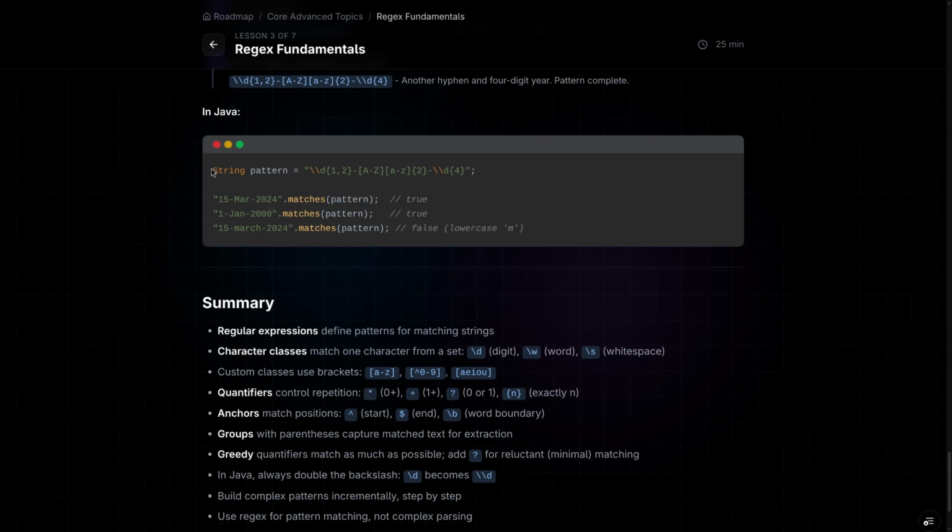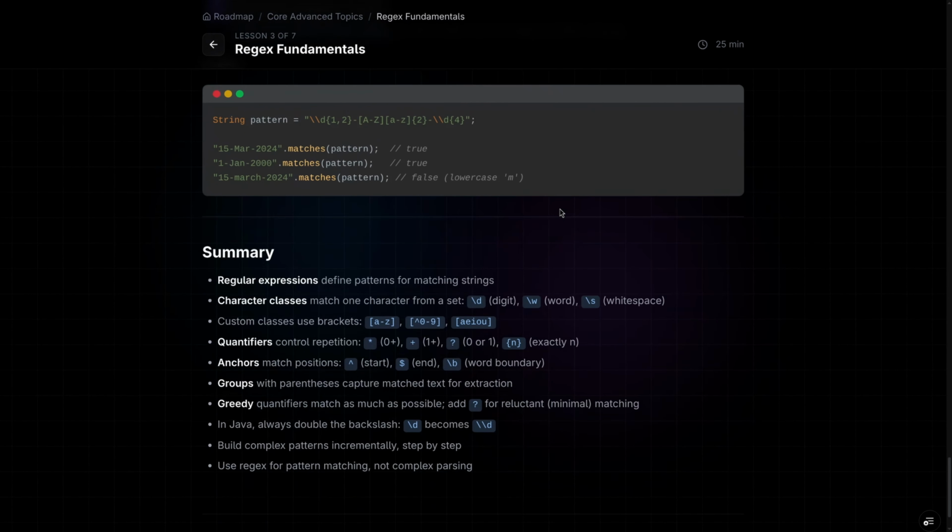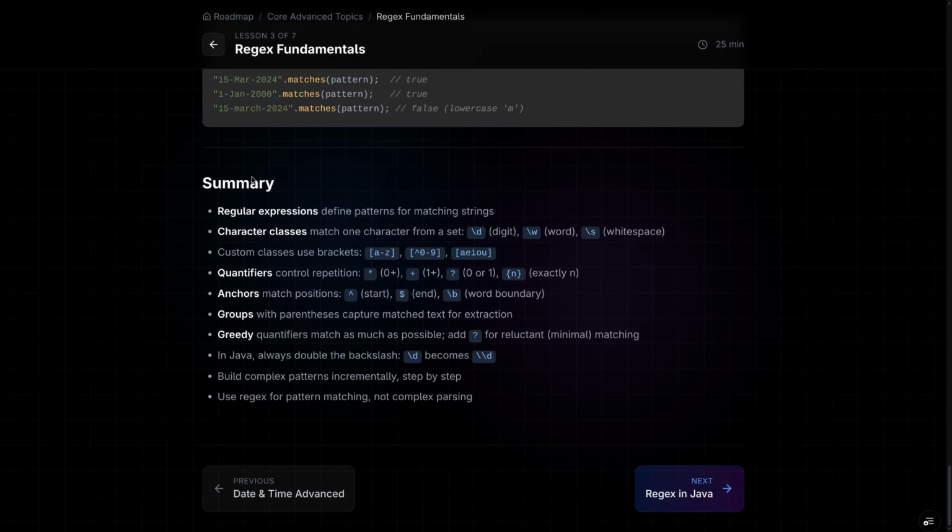In Java, let's say we have this pattern. If we match with this one, then we will get true. If we match with this one, then we will also get true. But if we try to match with this one, it is not valid for our pattern, because we are looking for an uppercase letter followed by 2 lowercase characters. We can do some practice, and then we have a quick summary part, and we can move forward with our next chapter, which is regex in Java. In this one, we will see Pattern and Matcher classes.